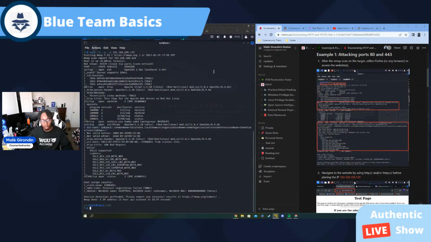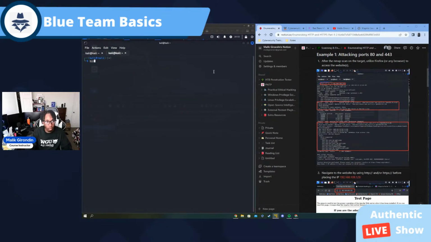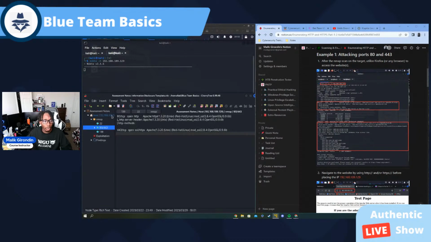Now, should I run the Nikto scan? Let me run the Nikto scan in the background real quick while we do some enumeration. Oops, spelled that wrong. Nikto. So we're going to run that on the IP real quick. 108. Hopefully that's the right one. All right, so we got Nikto running. While that's running in the background, make sure I got the right IP. Oh, I didn't. Ah, shoot.